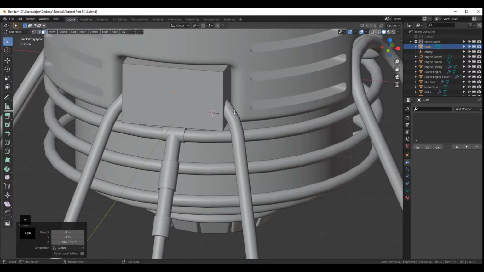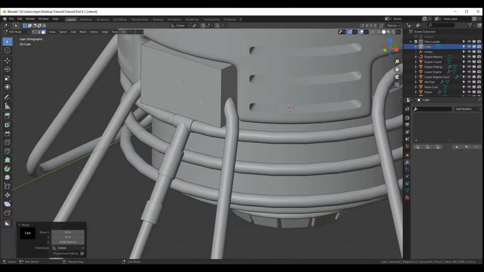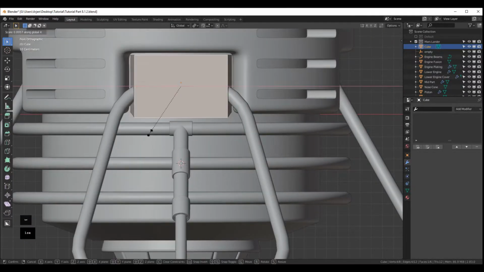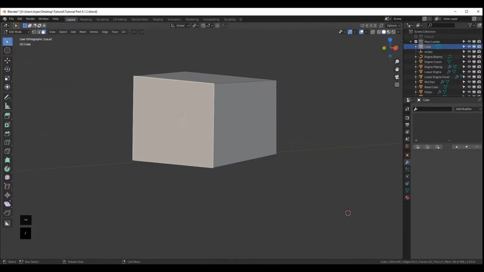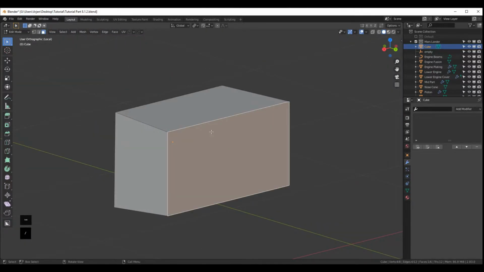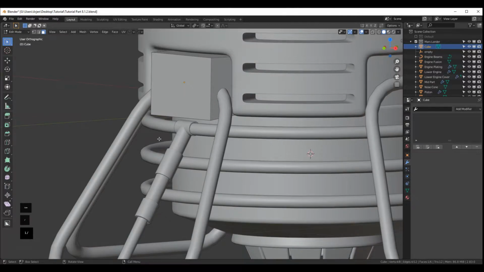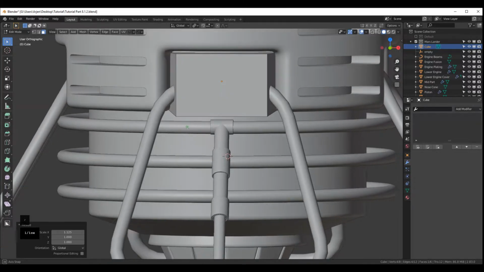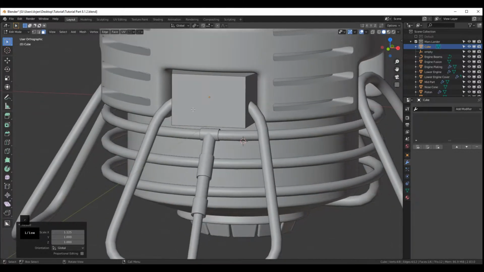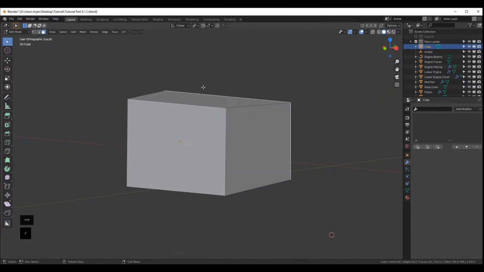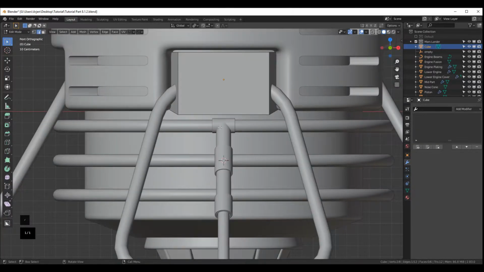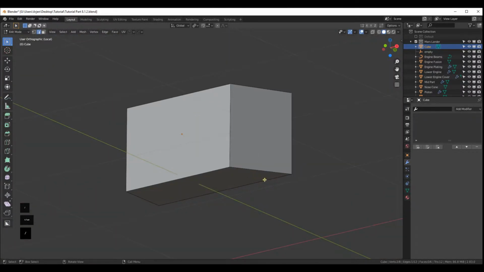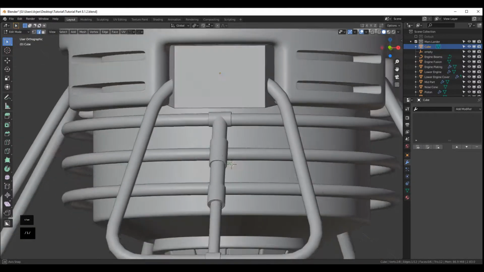Then we have to make sure these have some room to get in there. Scale X. Then go into local mode with slash. Scale the back wall with X. Or with S, sorry. And maybe move this one up, and maybe this one down.